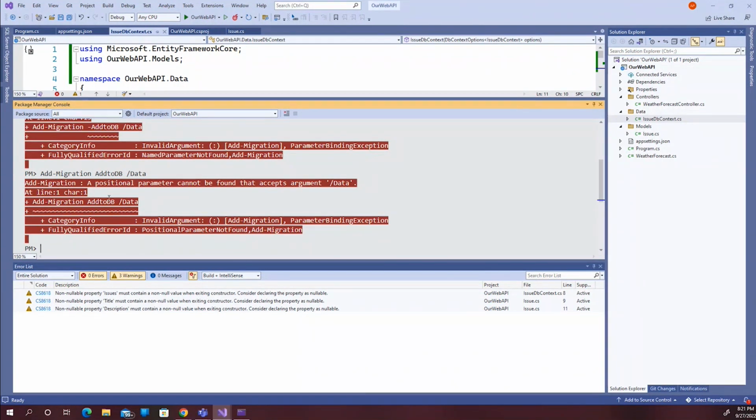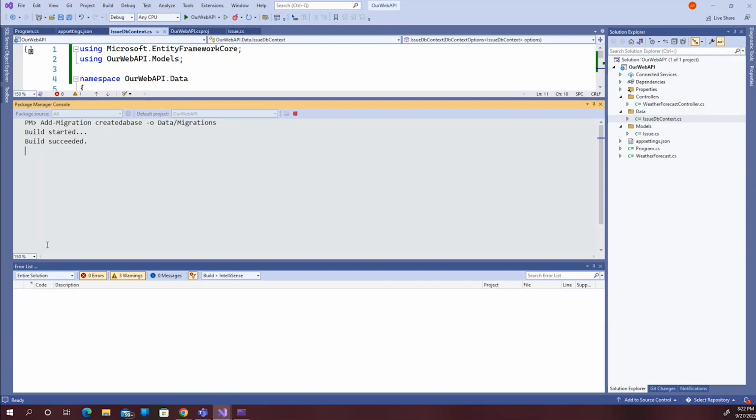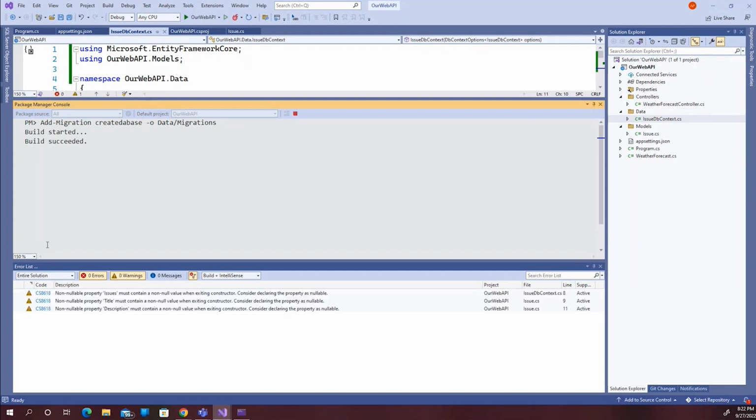The command is, we'll say add migration, create database -o, and we'll say data/migrations. So this one will do the job for adding the migration.